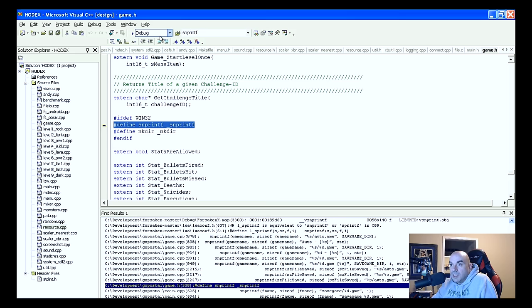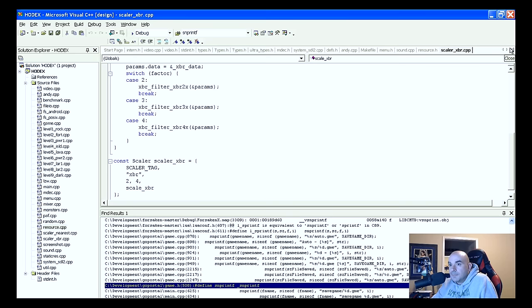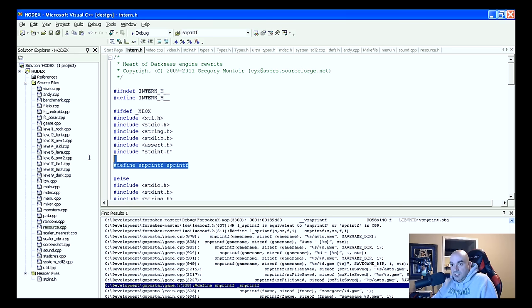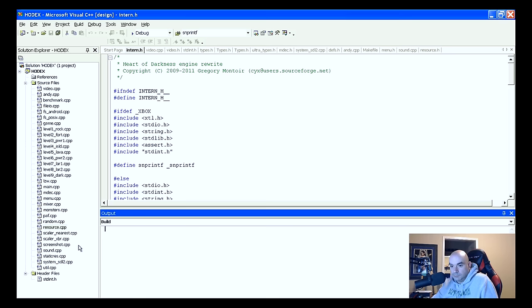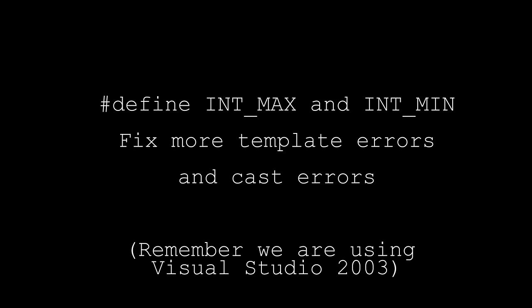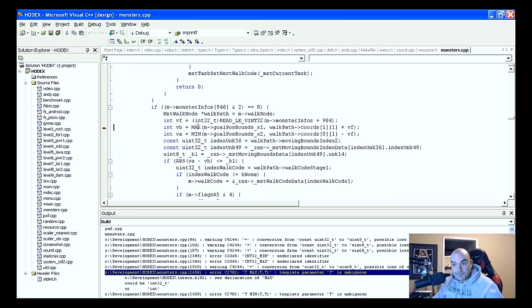Our file. Which is back on intern, so I was almost correct, but not quite. Let's try that now. Okay, it seems to get further. All right, getting closer. Fix those. So I'm just going to change that to int32t.